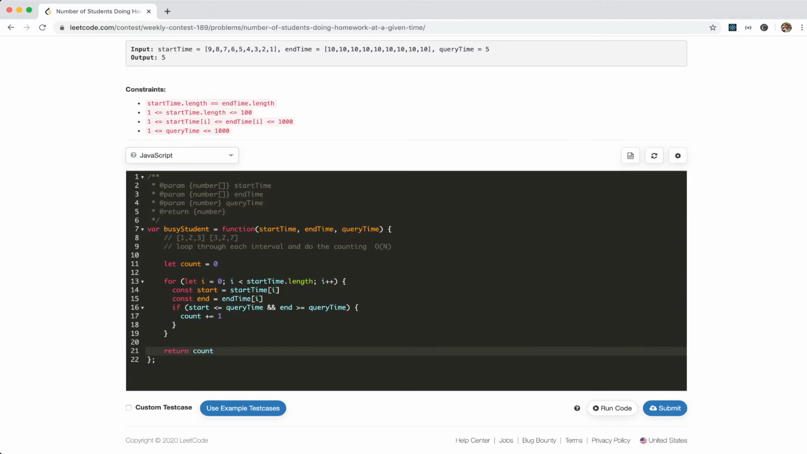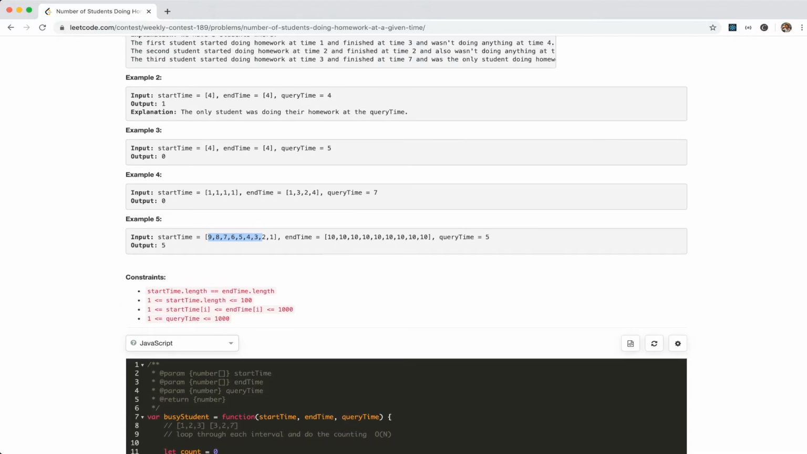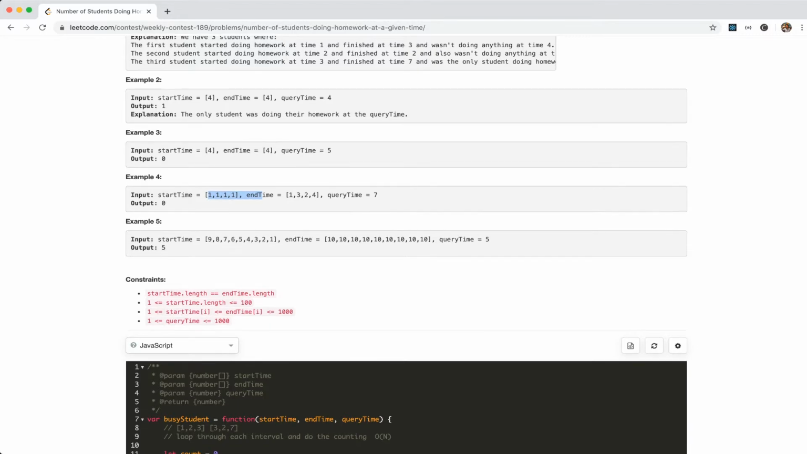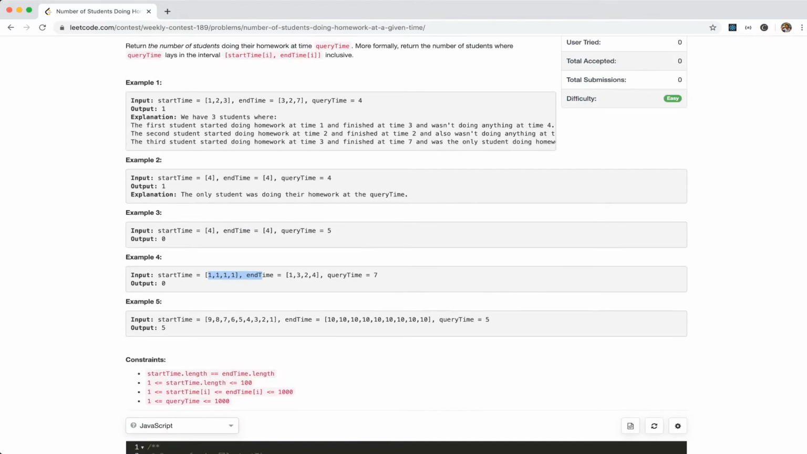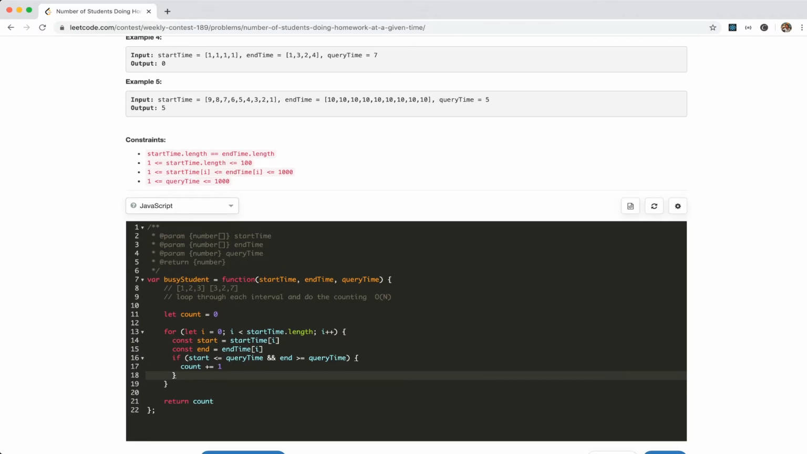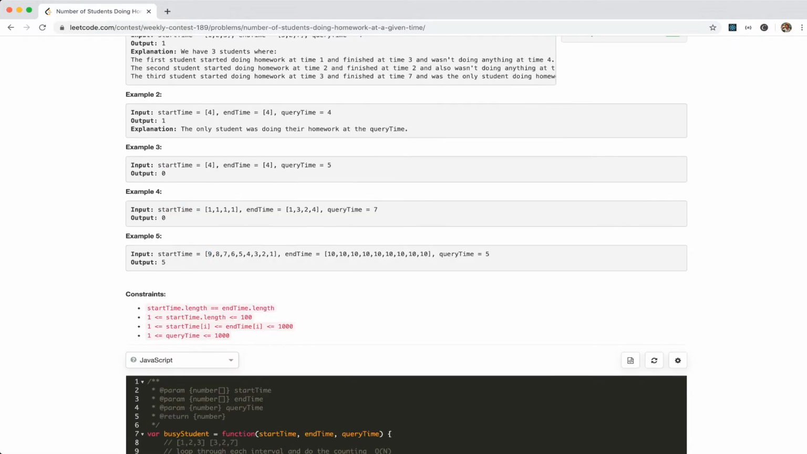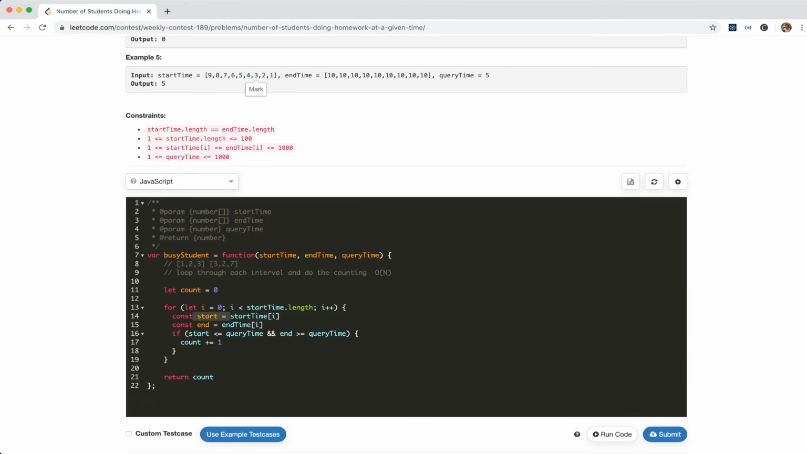Linear time could be better, but it's not sorted. If it's sorted, we can do some binary thing, but for this, maybe I cannot think of any better ways of doing this. Let's try to run the code. No, let's review one more time before we run the code. Yeah, so start is some start time, and if query time falls into the interval, count plus 1, so it should work.